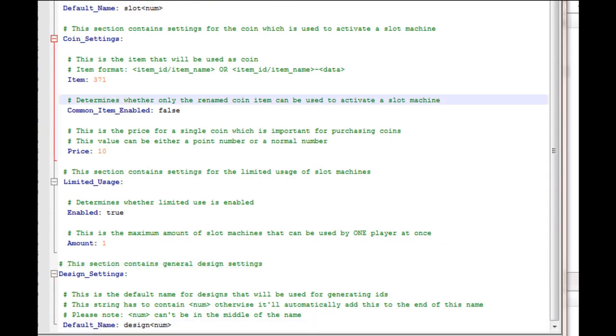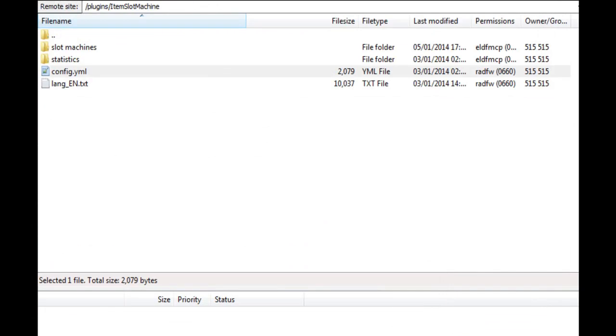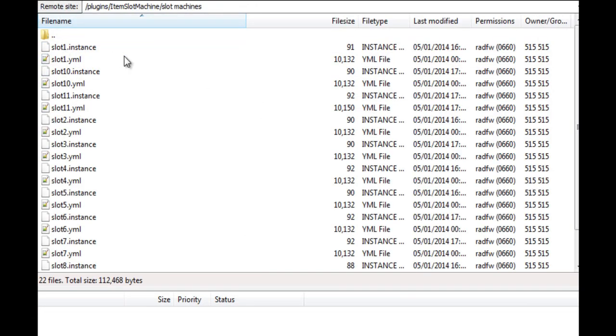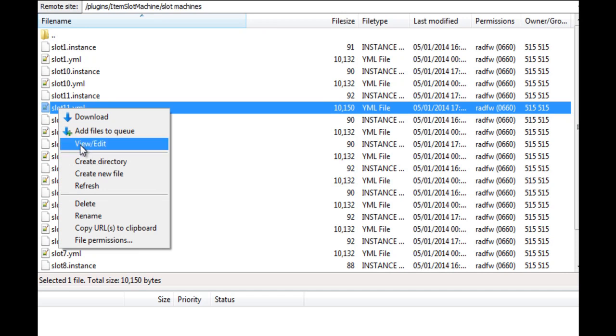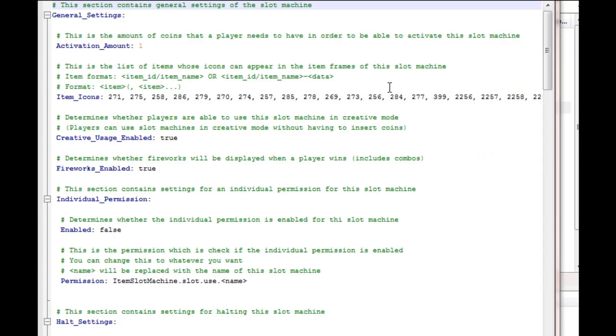So once you have finished with this configuration, just save that and then close it. And now we're going to look at the slot machines configuration. As we just created slot machine 11, we will be going into the slot11.yml. You want to leave the .instant files, that's kind of the data file, you just want to leave them there, don't edit them, but you want to edit the slot11.yml. So this is the configuration page for the slot machine.